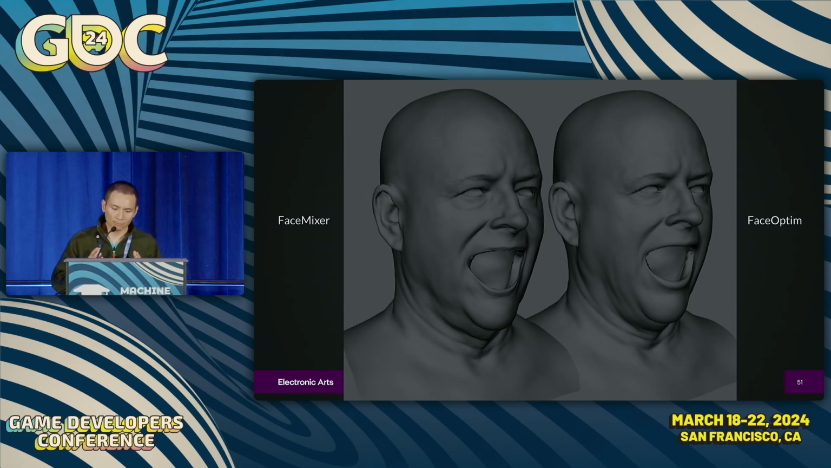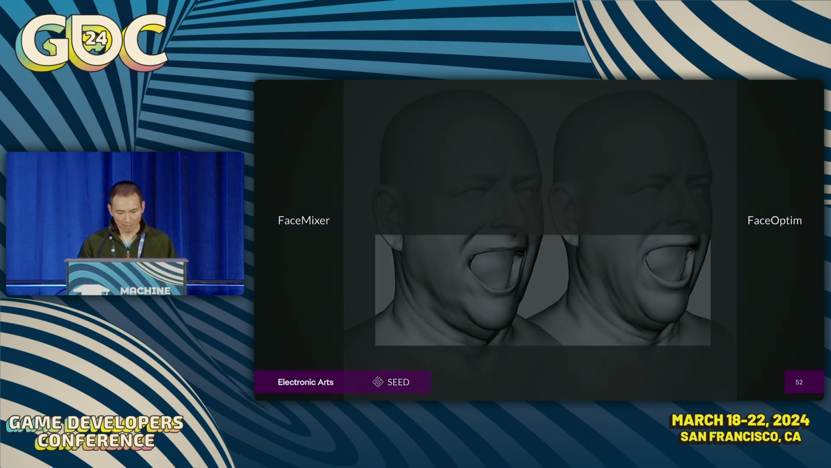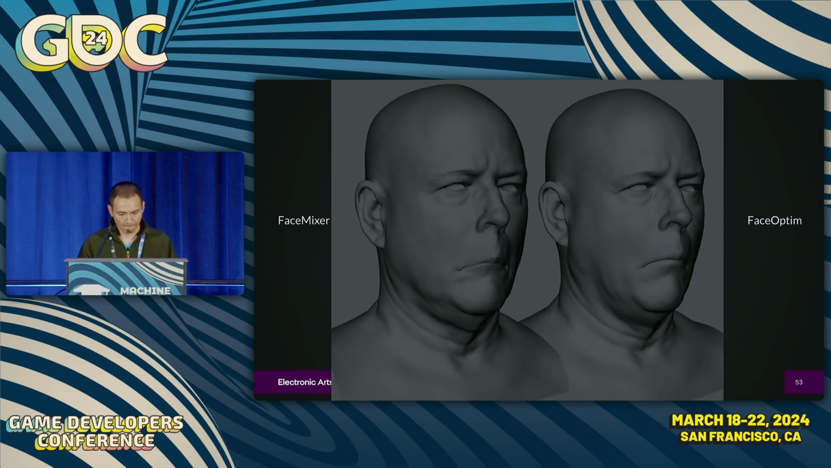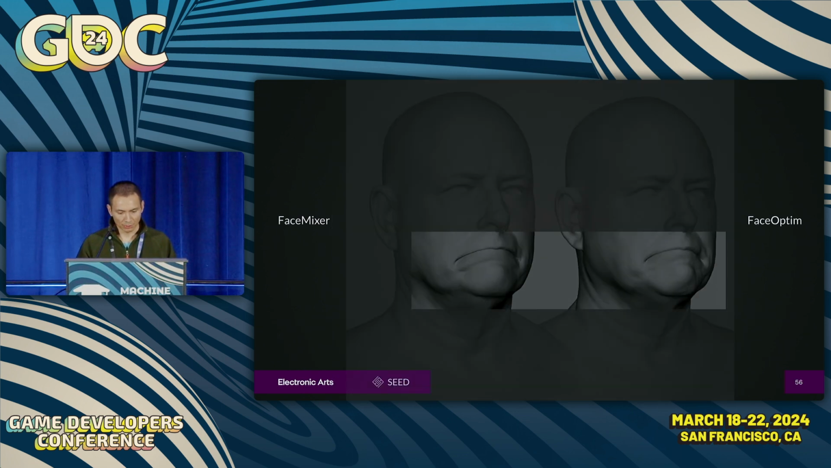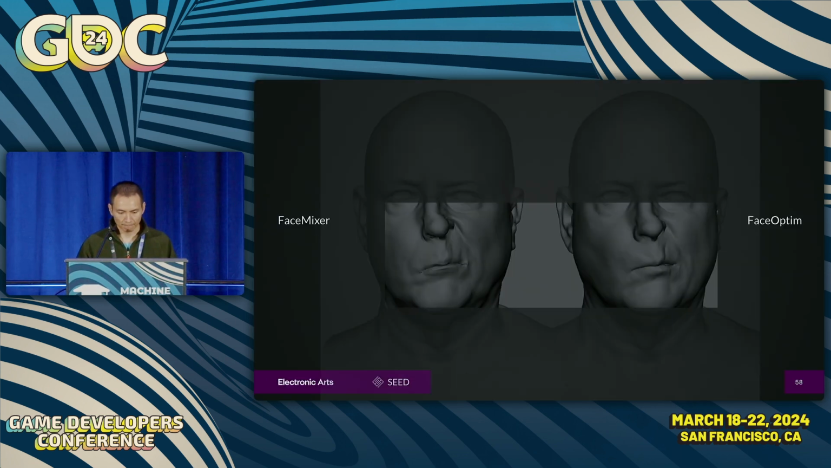By now, you're probably wondering how FaceMixer and FaceOptim compare in terms of quality. So I've chosen a few frames with the main differences highlighted here. So notice the lips, the chin, the jaw regions are, of course, better on FaceOptim. Here, mostly the corner of the lips. This shape works well enough in both cases. And FaceMixer had a really hard time on this one.